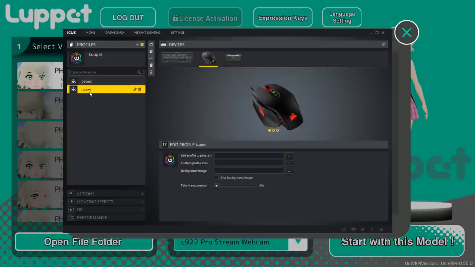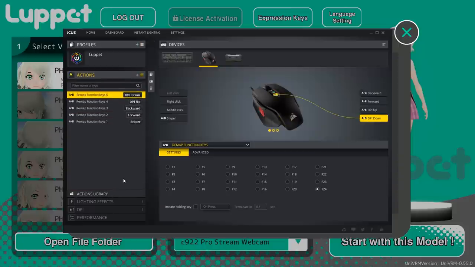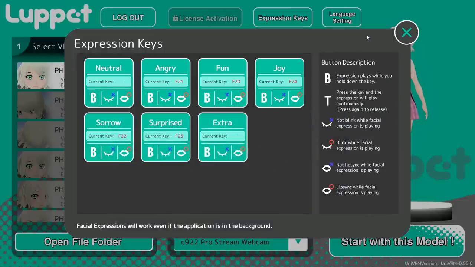When I click on my Luppet profile, I actually changed some of the keys on my mouse to be remapped. If you see over here, I have literally remapped the different buttons on my mouse. Obviously this only works if you have a mouse like mine, but I've remapped them to be these other function keys. Then when I come back over here, I can get them by hitting the forward page button or the back page button to get some of these different expressions.